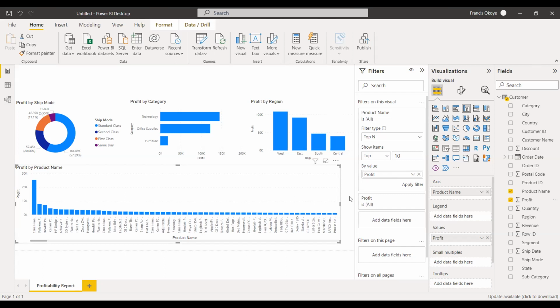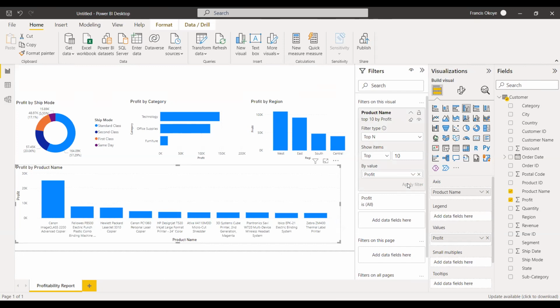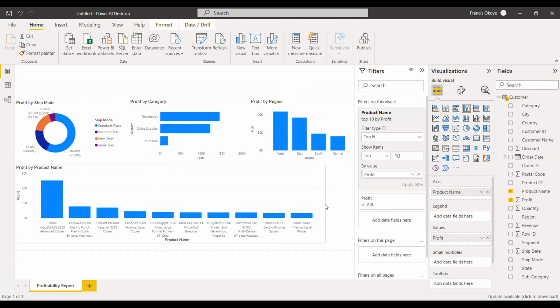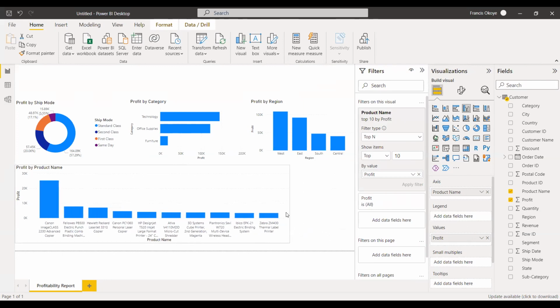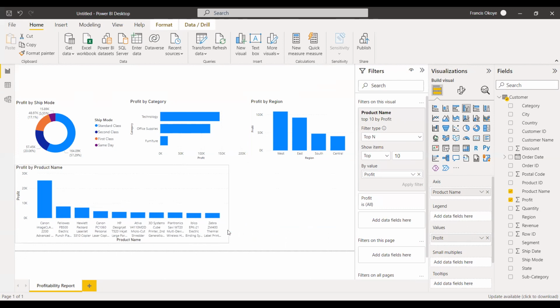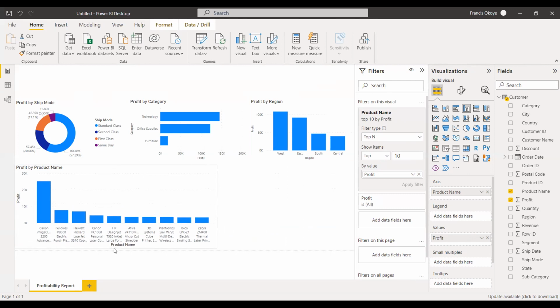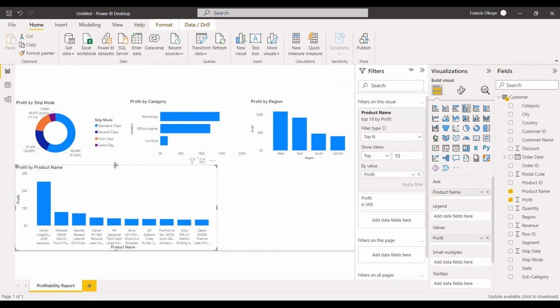Is this clear? Yes. So once you are done, just click apply filter. And that's it. So now we can identify our top 10 products. Clear? Top, bottom. Same process. You pick bottom.